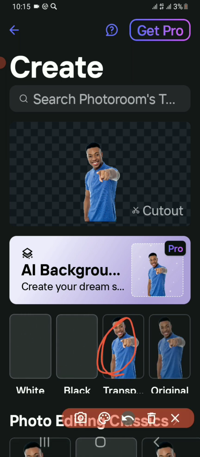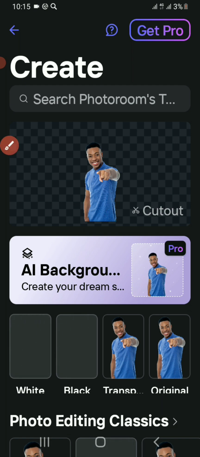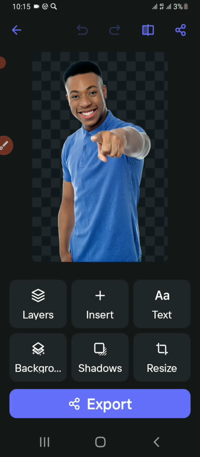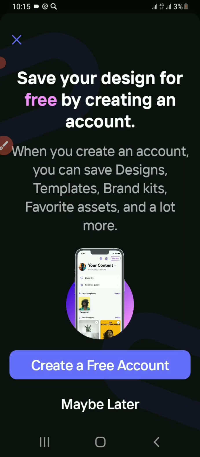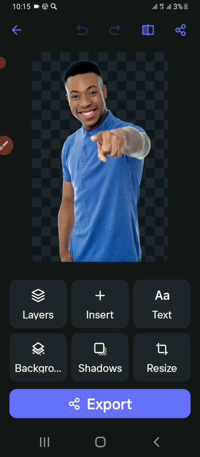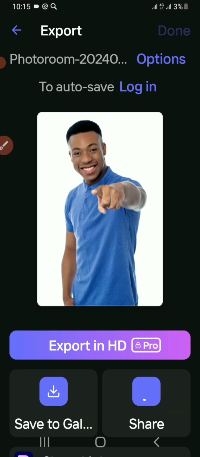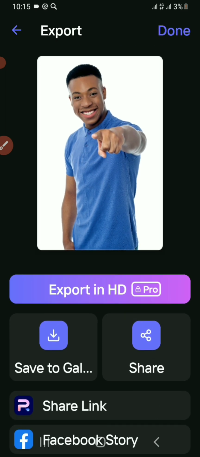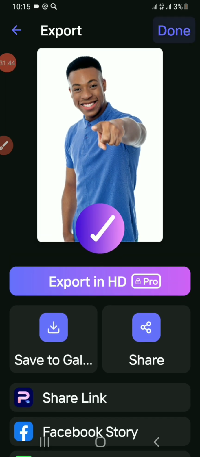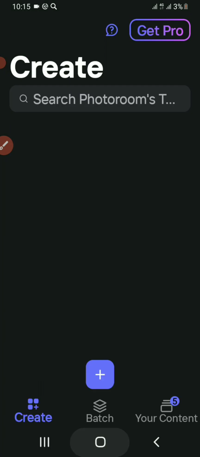You click on the transparent. So once you click on the transparent, now the thing is going to be set as transparent. Then you click on export. Creating an account is not compulsory. You can create one if you wish to, but I'm not actually creating an account. So you export it, save to gallery. Make sure you are saving it to your gallery. Once saved to gallery, you click on done, then you are good to go.